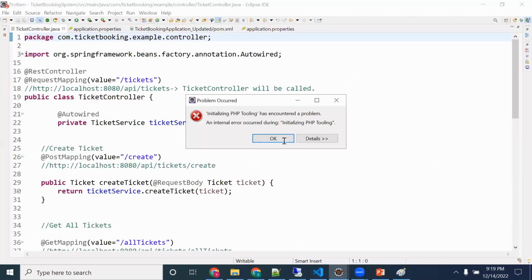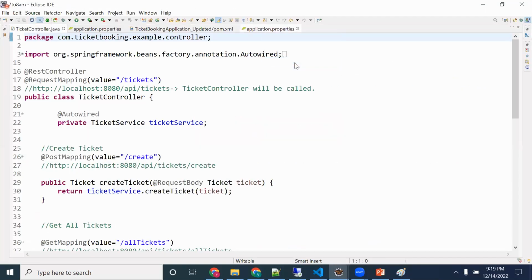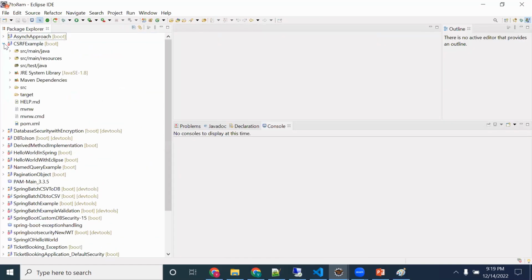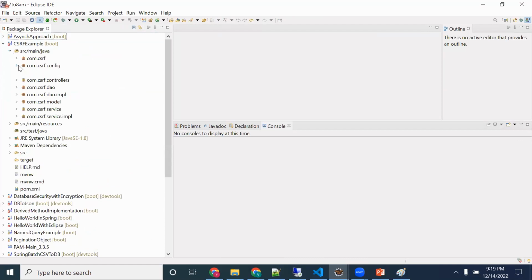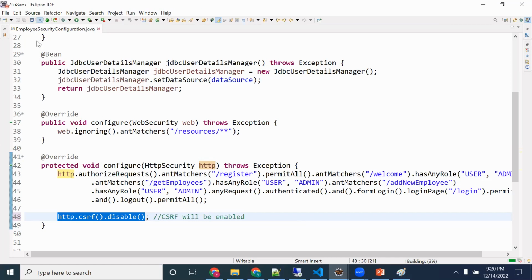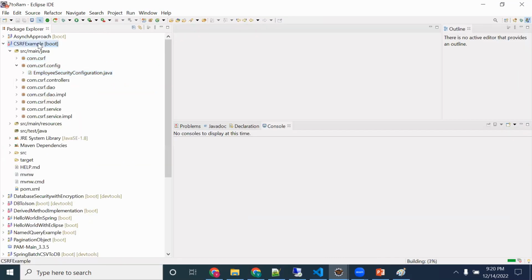So here I'm going to showcase a CSRF example. Here is one line of code I wrote, right? CSRF should be disabled. http.csrf().disable(): I disabled the CSRF. Now I wrote this code here. This is a Spring MVC application code. I'm running this code.